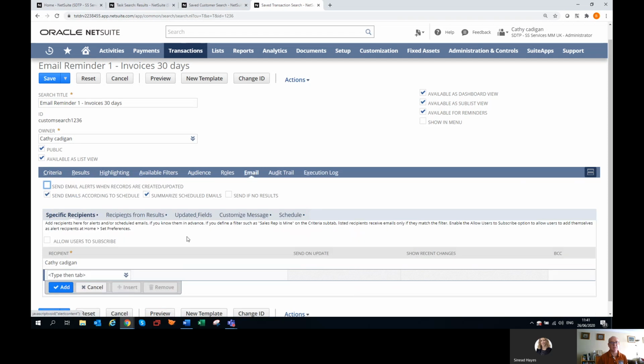If I go to the email tab, we can see here the specific recipients. You can specify specific people you want to receive this. So this may be an individual within your organization that you want to receive the emails, so it could be the financial controller or the CFO or some other user. We specify here that we're going to send these emails on a scheduled basis, and we're going to summarize the scheduled email. So we're going to summarize the information that is sent.